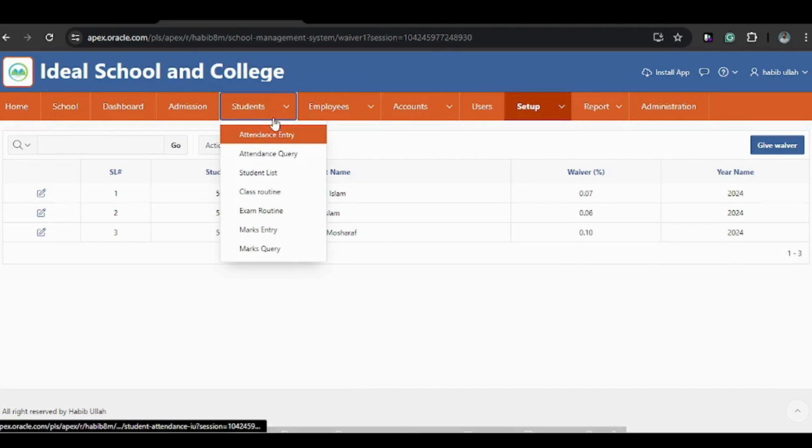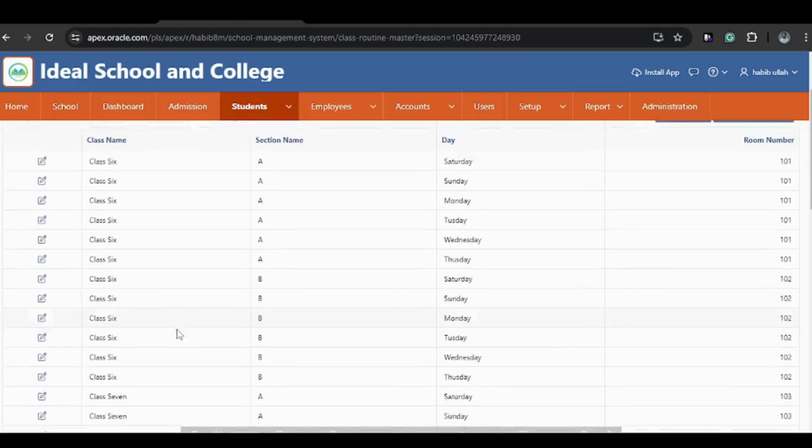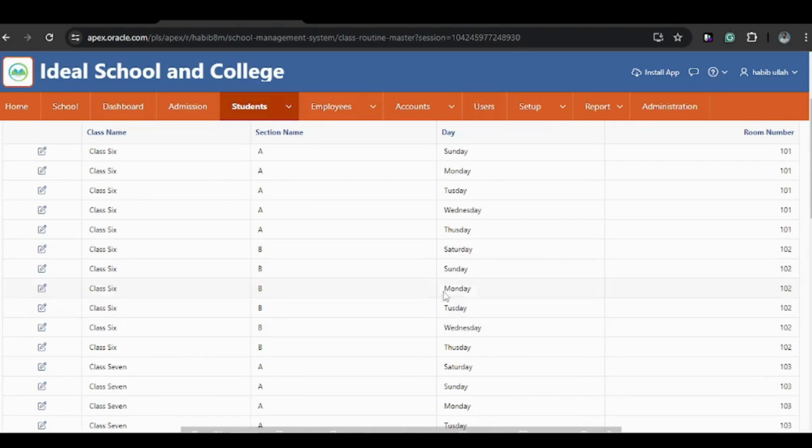Now I'm gonna show you class routine. Okay, this is the class 6 section A 6 days routine: Friday, Saturday, Sunday, Monday, Tuesday, Wednesday, Thursday. Friday is the weekend in our country, Bangladesh. This is the fixed room for a specific class and section. And this is class 6 section B, 6 days routine.